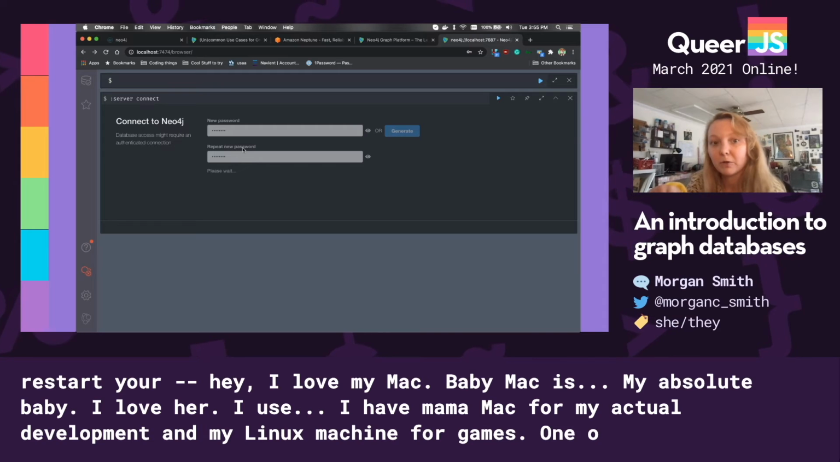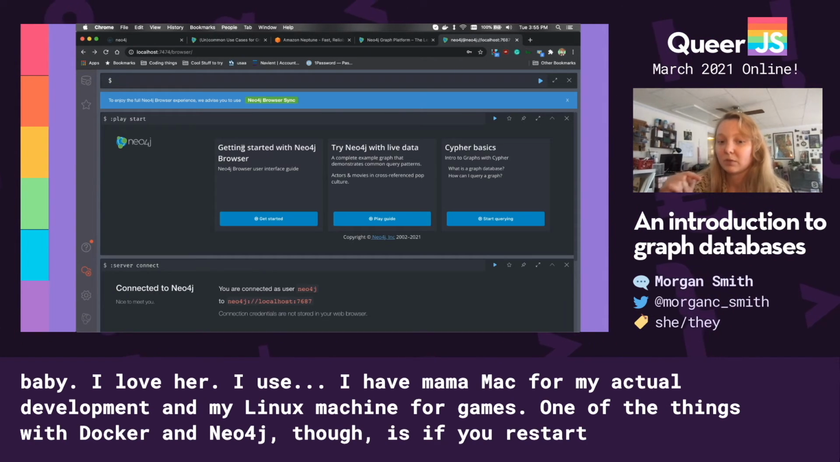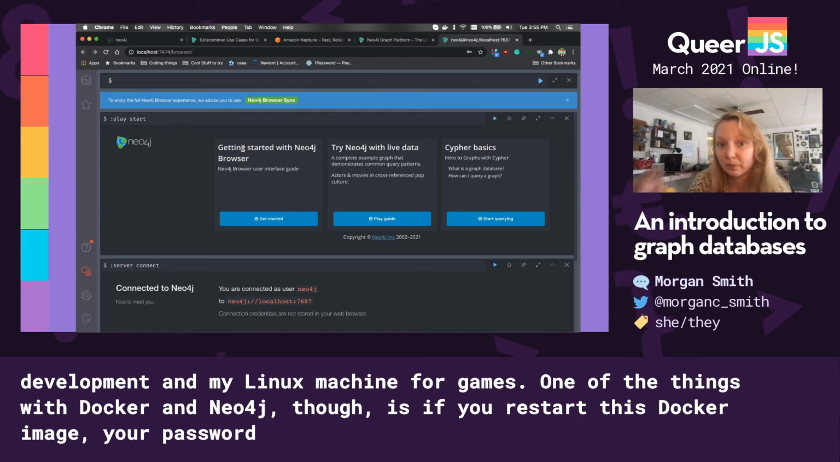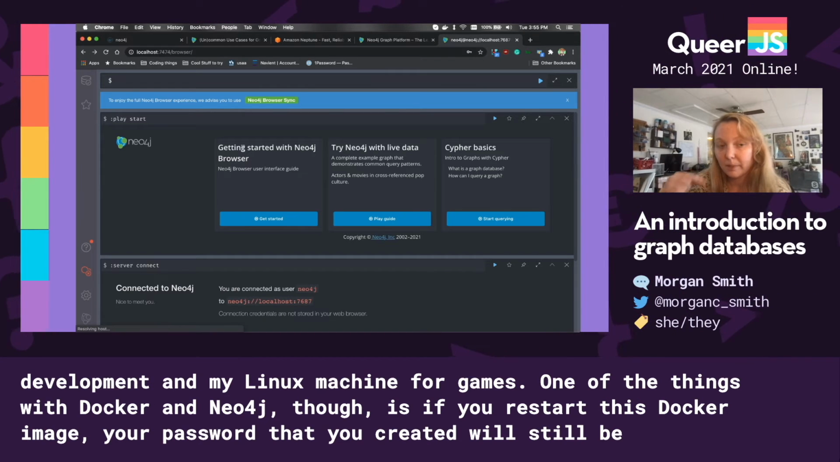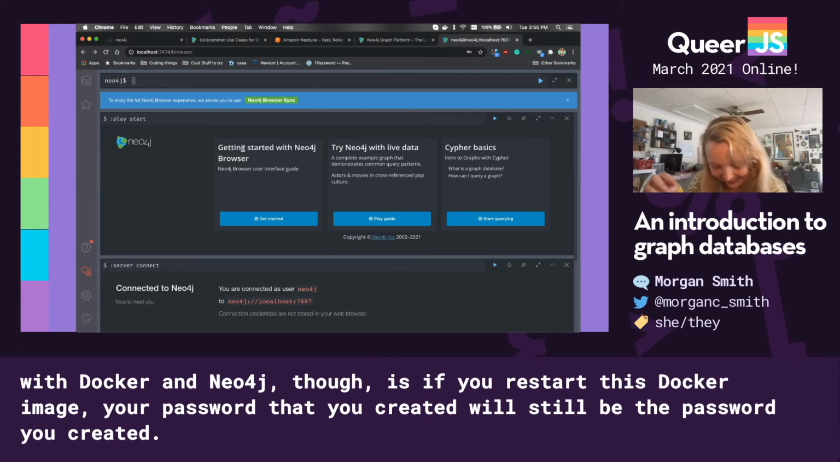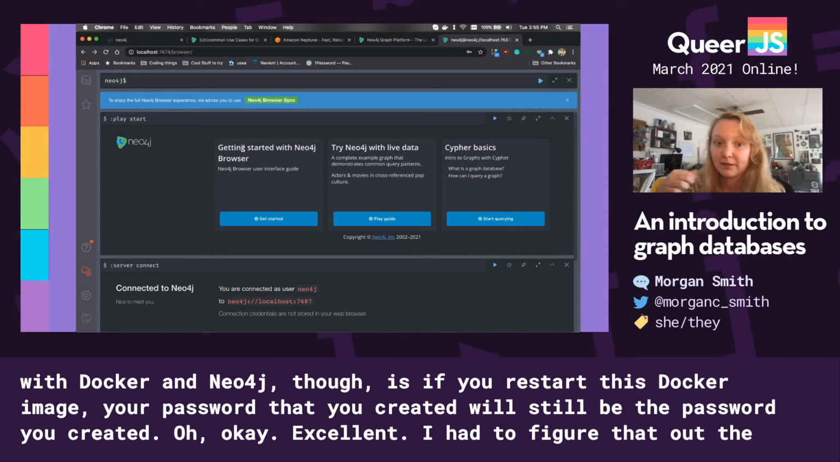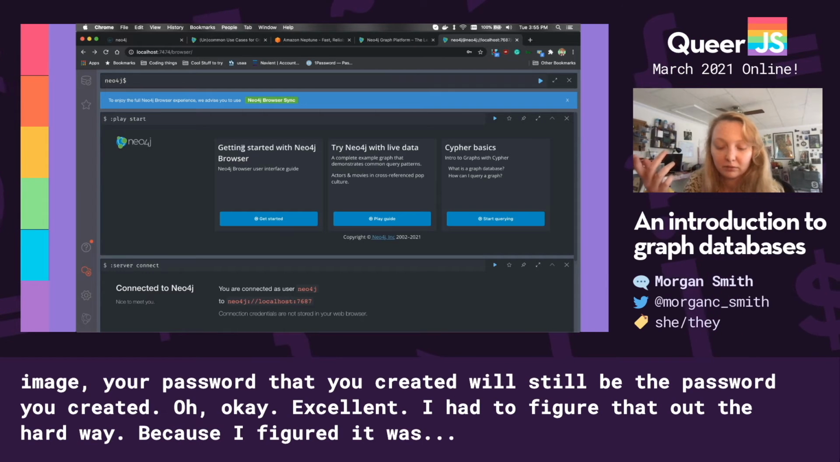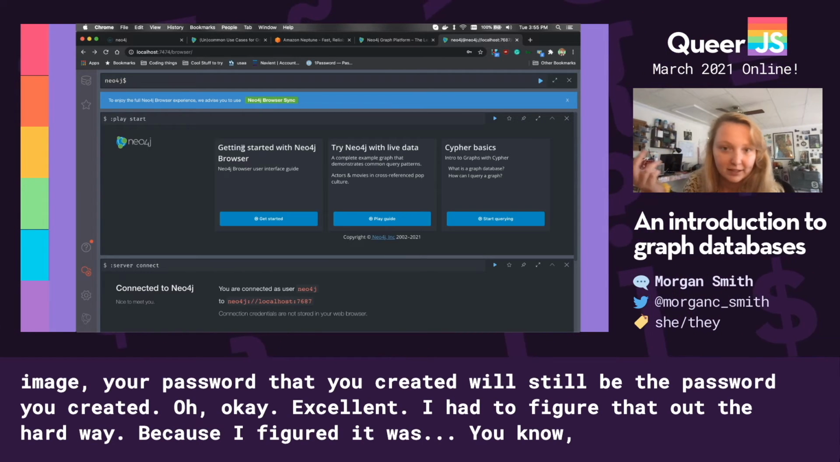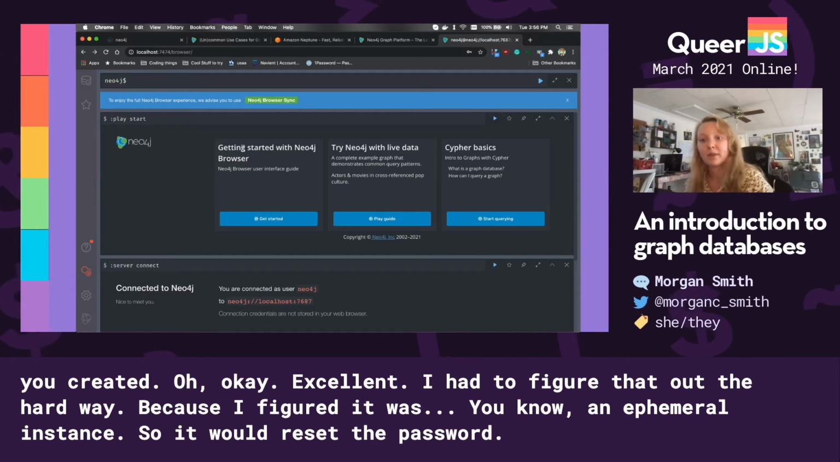One of the things with Docker and Neo4j though is if you restart this Docker image, your password that you created will still be the password you created. Oh, okay, excellent. I had to figure that out the hard way because I figured it was an ephemeral instance, so it would reset the password. It does not.